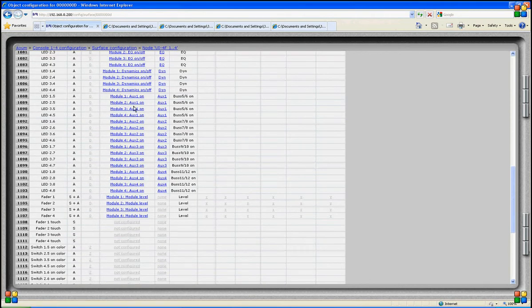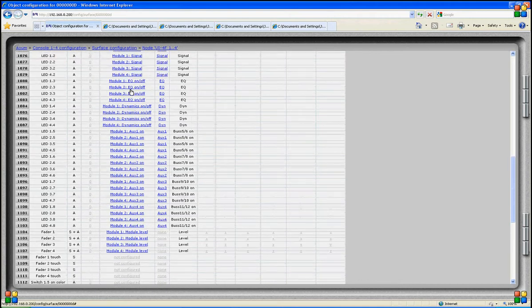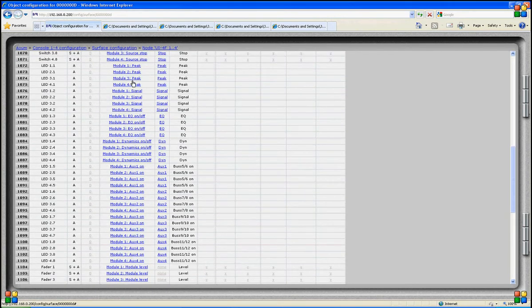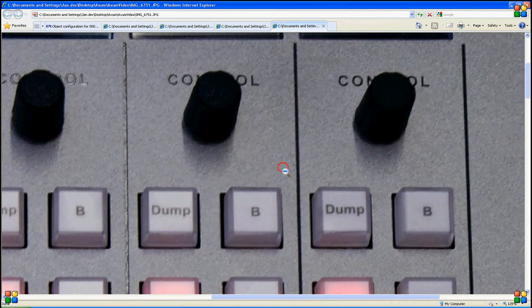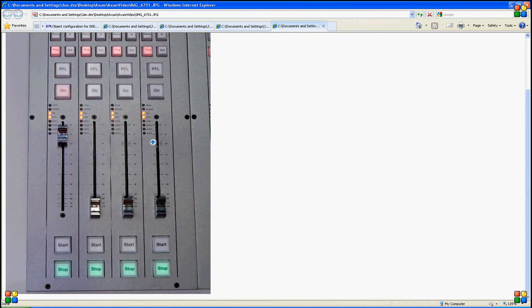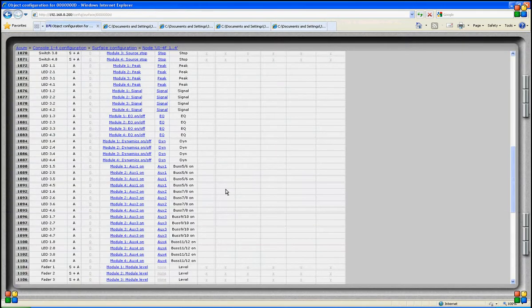Here we see a couple of LEDs on this module that we can give various functions. In this case, the LEDs show when the aux buses are active. We can also show dynamics active, any EQ, signal present and peak. Let's have a look where the LEDs are positioned. These LEDs now show auxiliary, dynamics, EQ, signal and peak, but could also indicate alternative functions.